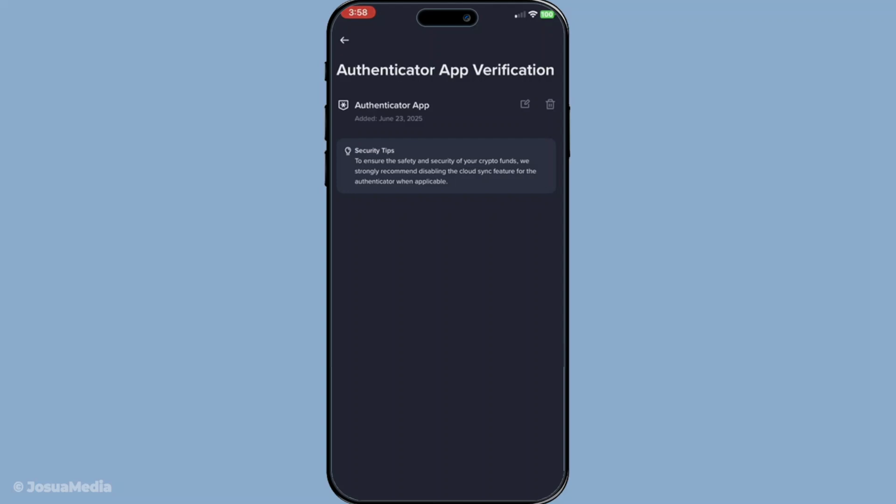And that's it, you've successfully reset your Binance 2FA with Google Authenticator. Doing so will enhance your account's security and give you peace of mind. If at any point you face issues, Binance support is available to help you.